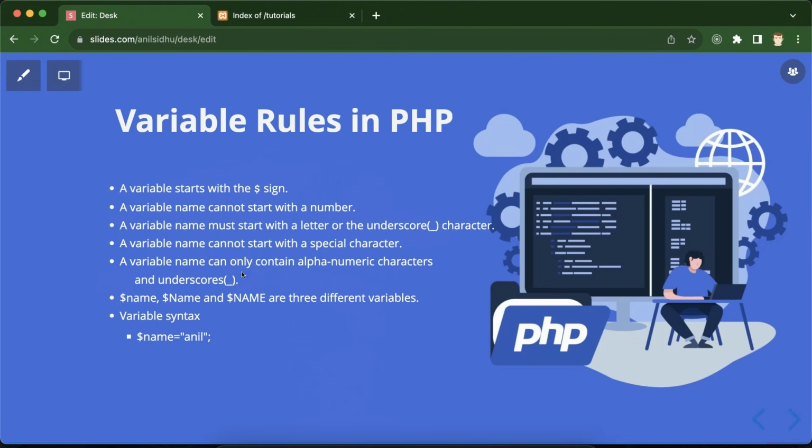Another rule is that a variable name cannot start with a special character. So you can start with underscore or any letter, but you cannot start a variable with something like percentage, greater than, less than, semicolon, and so forth.